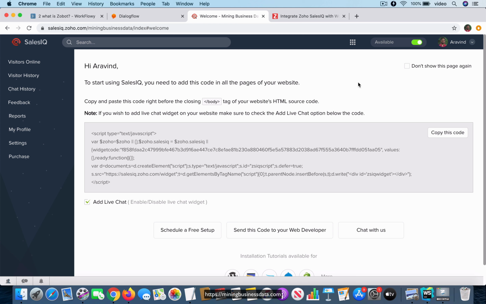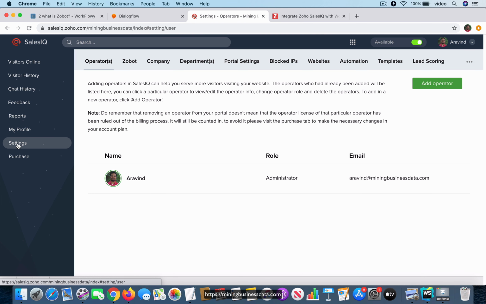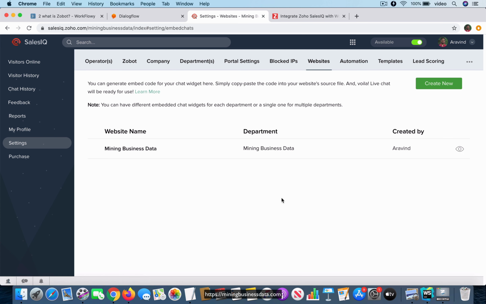Now, suppose you do have multiple sites, then you will not see the code for this widget up front. So I'm going to also show you how you can access the specific widget code that you're interested in. You have to go to settings and you have to go to websites. And once you have gone there, you have to click on the specific website name. So in my case, you can see that it's mining business data. I've already set this up.